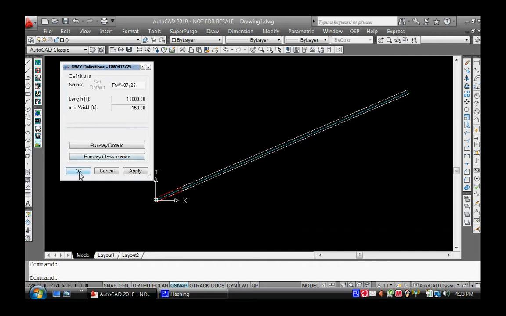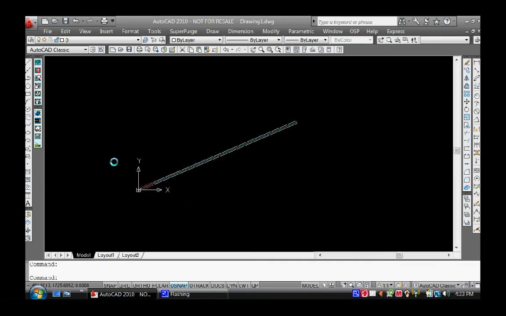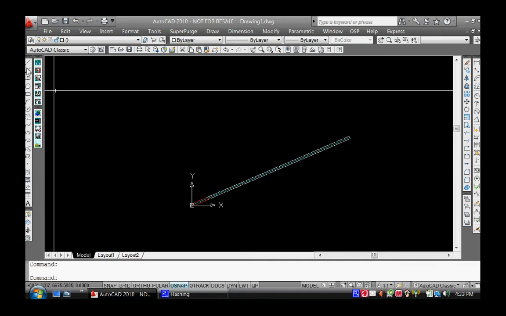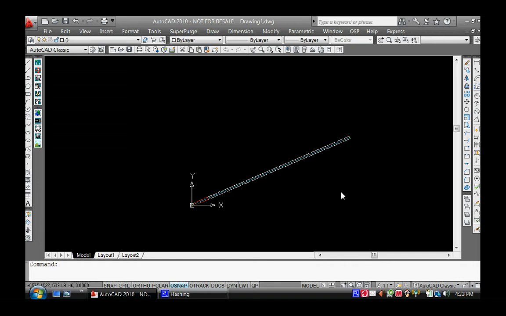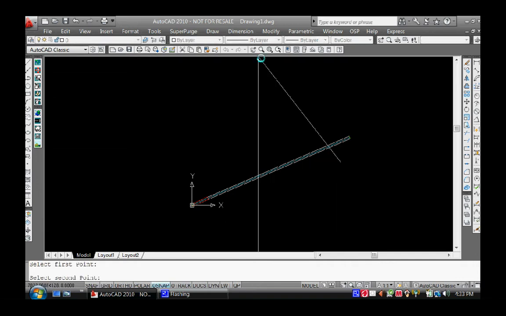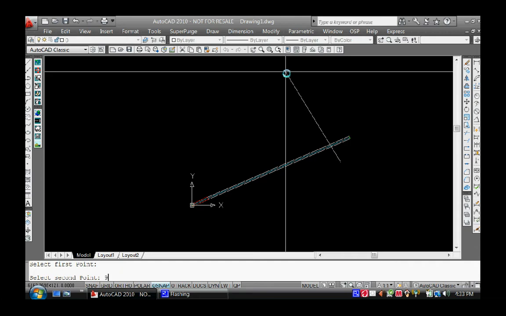Okay, and I'll click OK again. And just for fun, let's go ahead and also add another runway. I'll make a crossing runway, just to show you the complexity of the program and what it can do. So let's head one in this direction, maybe 9,000 feet, and we'll give this one a width of 100 feet.